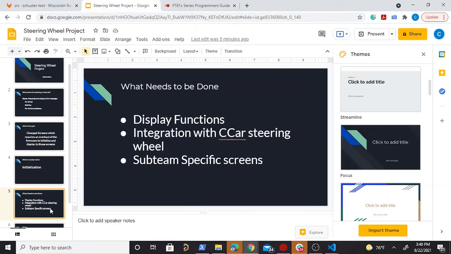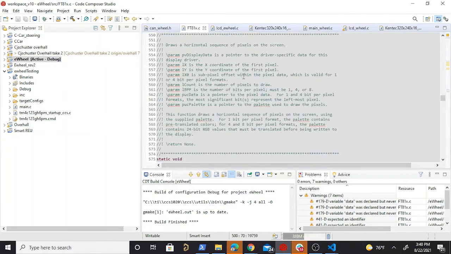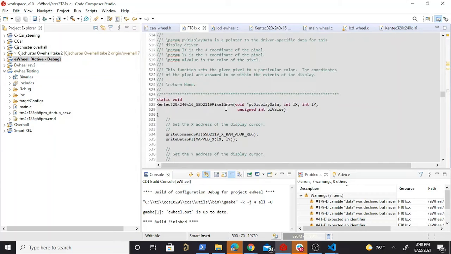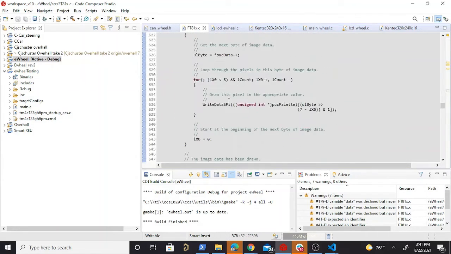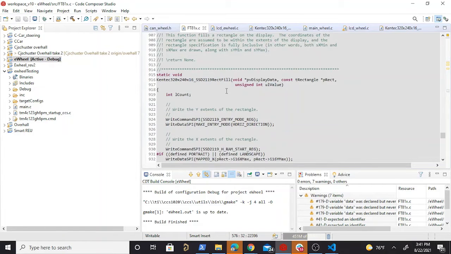So what needs to be done are, first, the display functions. I'm going to go over those real quick because they're actually a part of this. They're commented out right now because they don't work with the current steering wheel, because they're for the old screen. But basically, most displays have different functions, for example, where they draw pixels, or draw lines, or draw multiple pixels, all that kind of stuff, or they draw text and rectangles, all that fun stuff.